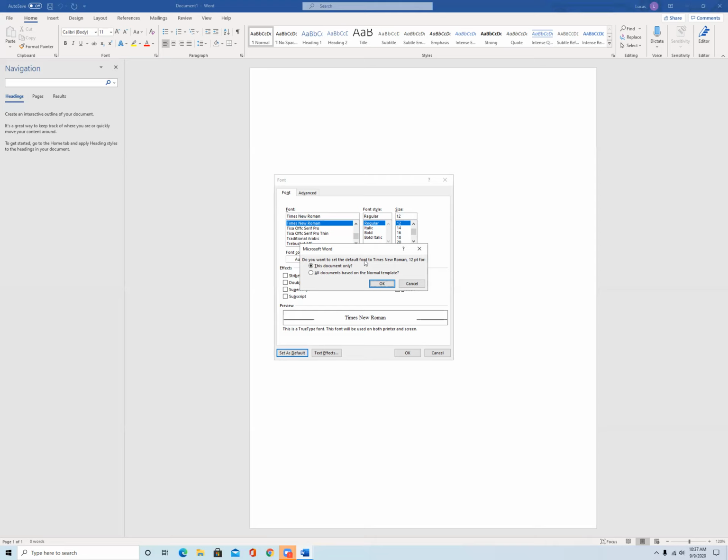Go ahead and hit enter on Alt A. We need to do Alt A for all documents based on the normal template. Remember that command? Yes, Alt A. All documents based on the normal template. Radio button checked to change the selection.